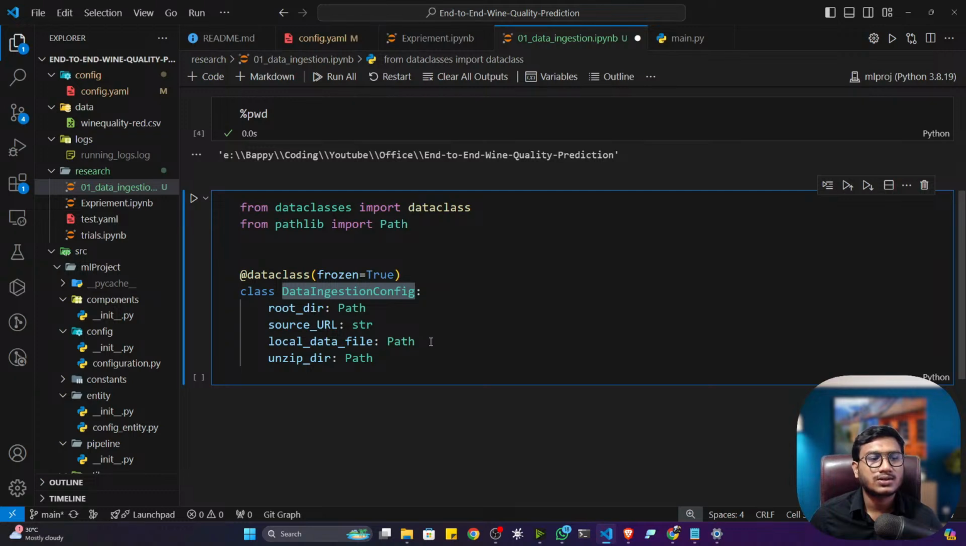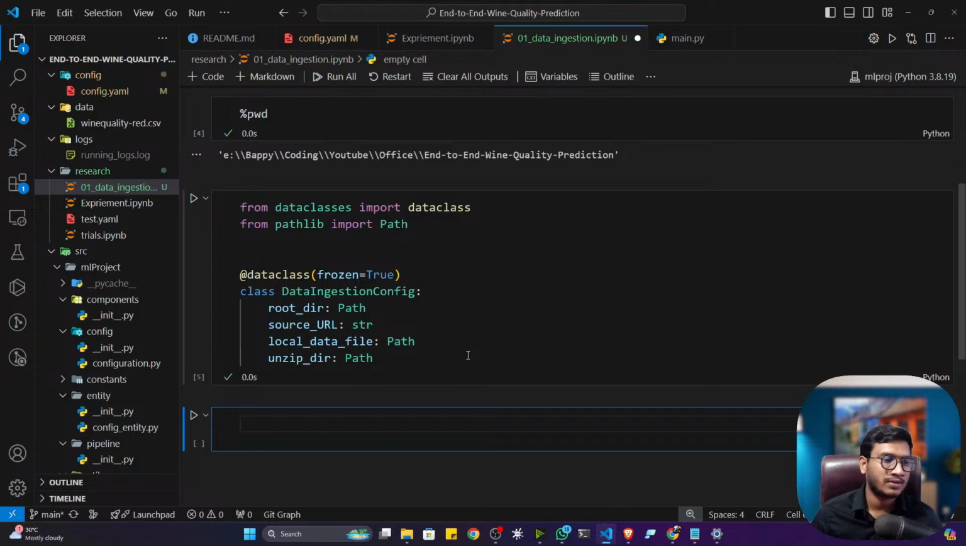And what is frozen equal to true? That means whatever variables I have defined here, apart from that, if you want to define any other variable, you can't, because it's already frozen. So you have already fixed it. Apart from that, I don't want to keep anything inside. I hope it is clear now. It will be clearer whenever I use this as the return type of a function. That time you will get it. As of now, let me execute.